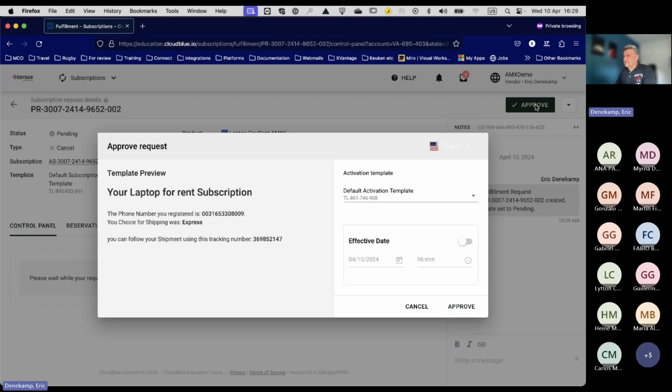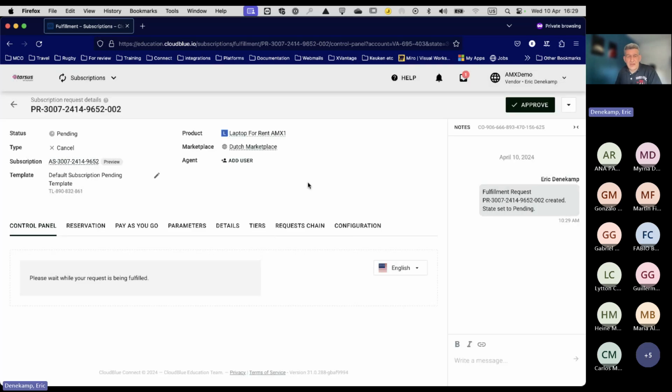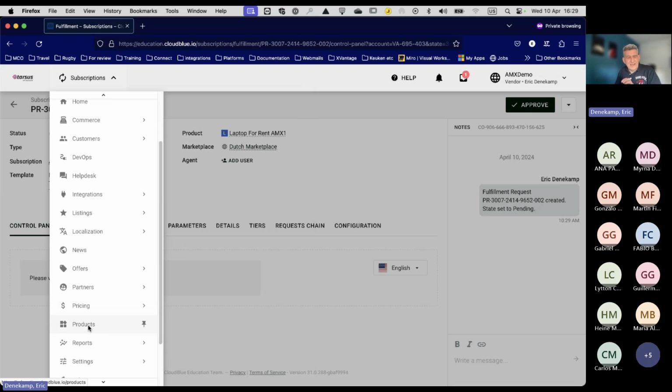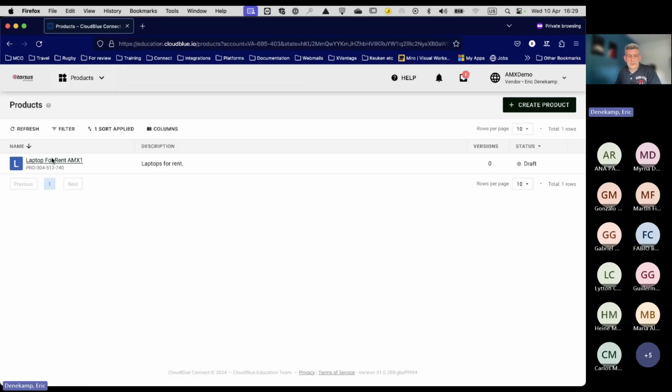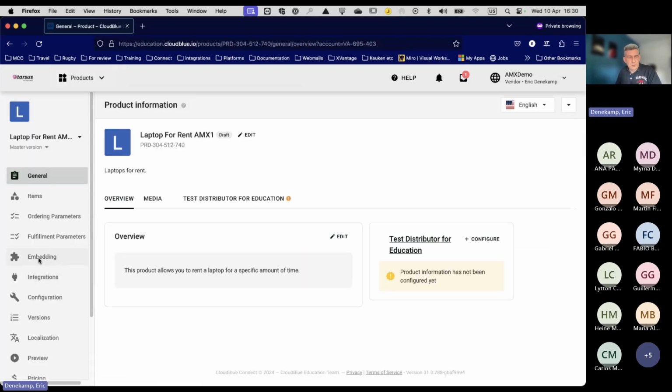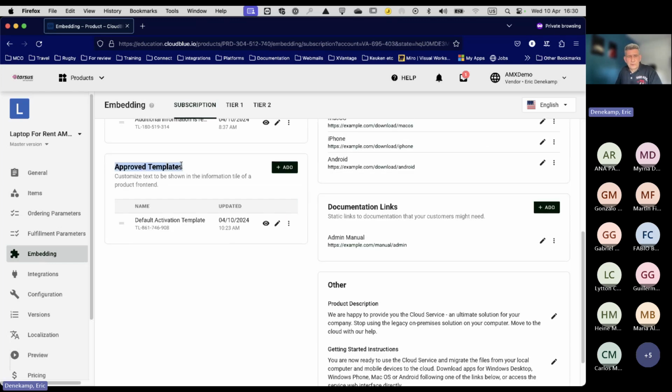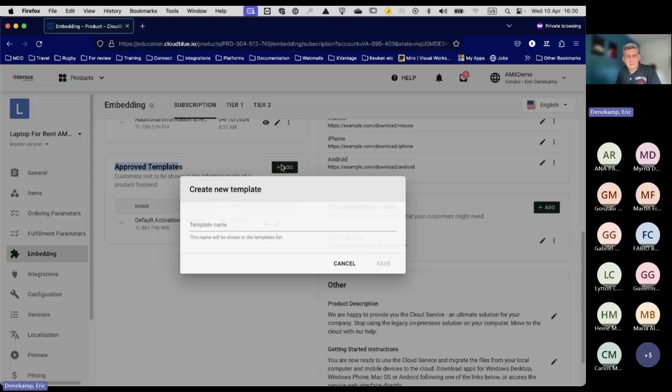And the problem is that with approval, I have to feed an activation template. And it's of course weird that I'm putting this information in the activation of a canceled subscription. So I want to change this. What I'm going to do is I'm going to create a second approval template. I'm going into my product. I'm going into embedding. And the approved templates, I'm going to add one.